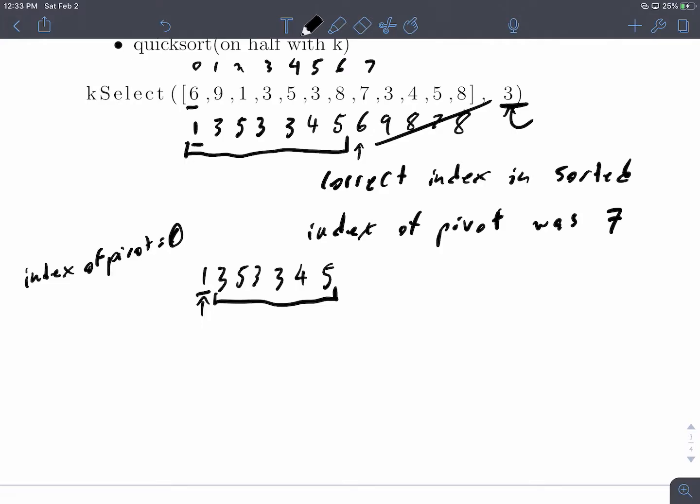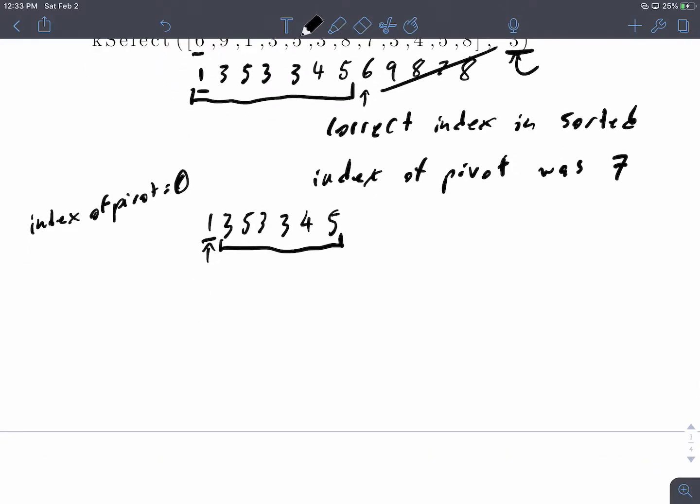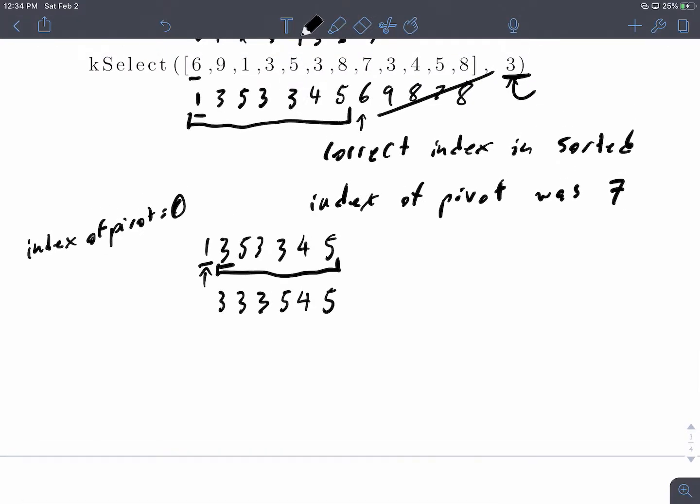So, okay, we're here at this array now. Our pivot is 3. So if we partition this, again, we don't do very much work. We end up getting 3, 3, 3, 5, 4, 5. So let's say that this was our pivot. We made a choice that if the 3's are equal, we put them before the pivot. So our pivot ended up here. What's the index of our pivot? 2.